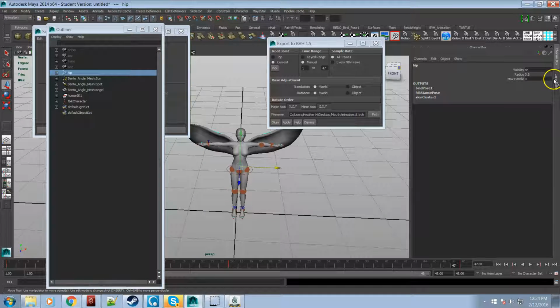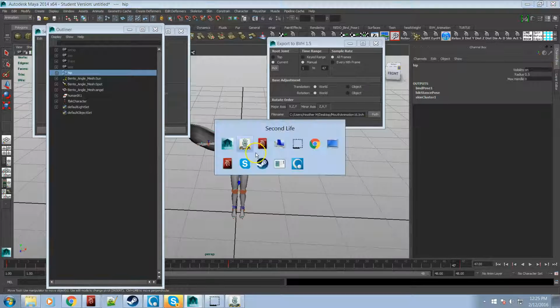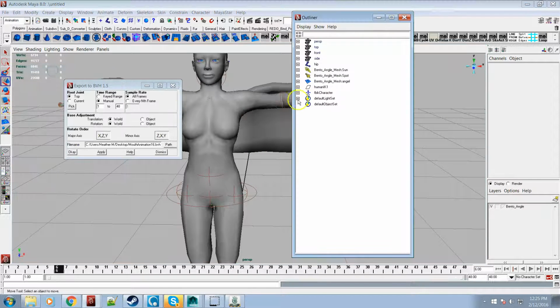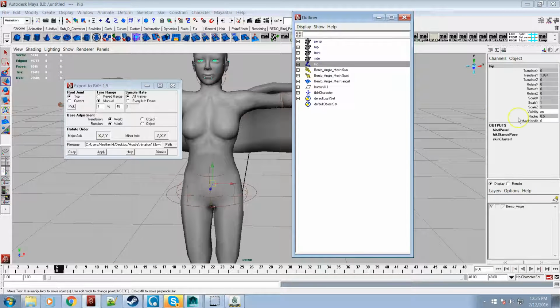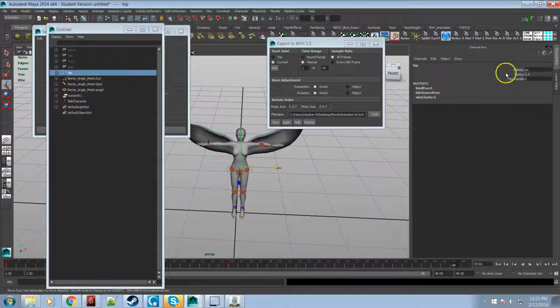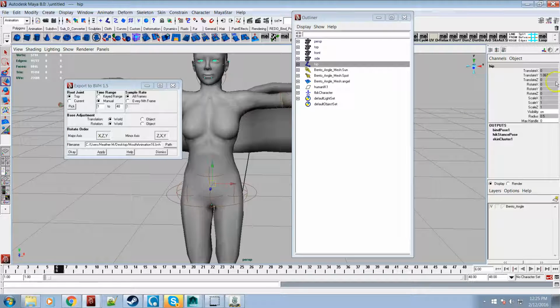Don't you just love it when you get weird things like this? Okay, let's go here. Outliner, hip. Okay. Don't know why it should have opened up like this. I just love having little surprises like this. Why isn't it showing me everything? It should be showing me a lot more. That's weird. Should have looked like this.